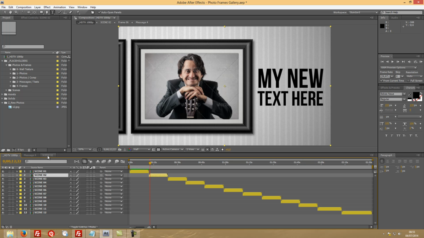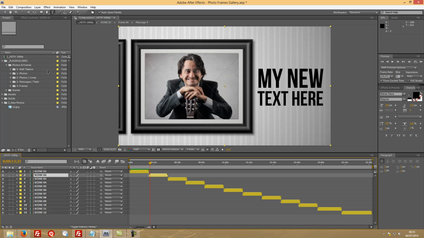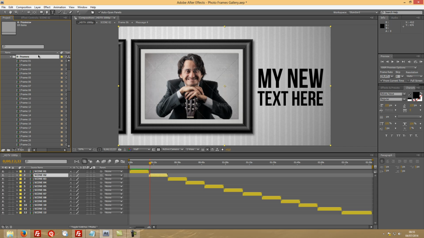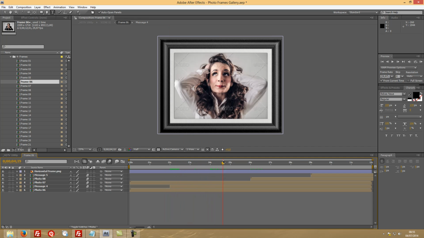Okay, so we have seen how to change the text and the photos, messages, frames. Okay, so regarding the frames, just a brief explanation. We already worked with frame number 1. Let's work with frame number 6, which is this one. And if we open it up, you'll see that we already have a few animations here.